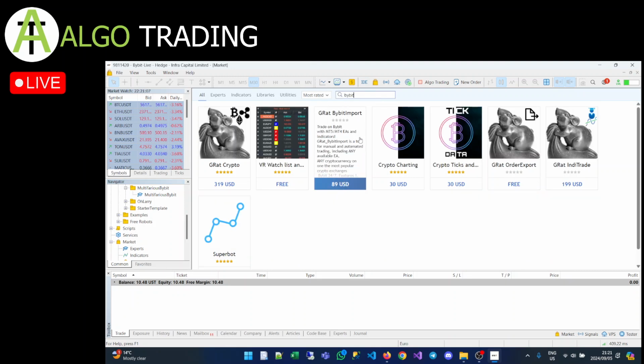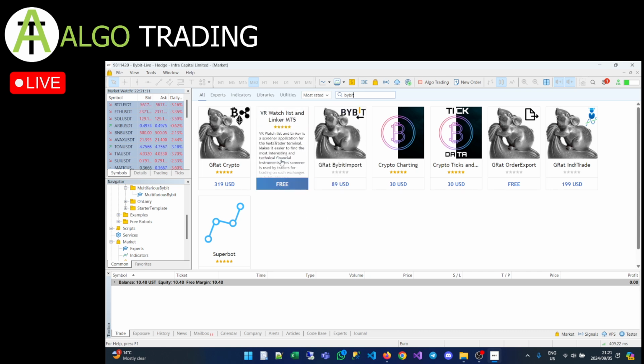You can see there are a few here: Trade on Bybit, indicators, watch lists. I mean, these are quite expensive. Crypto ticks, I don't know, it's not something I would trust unless you could see a full demo of it.